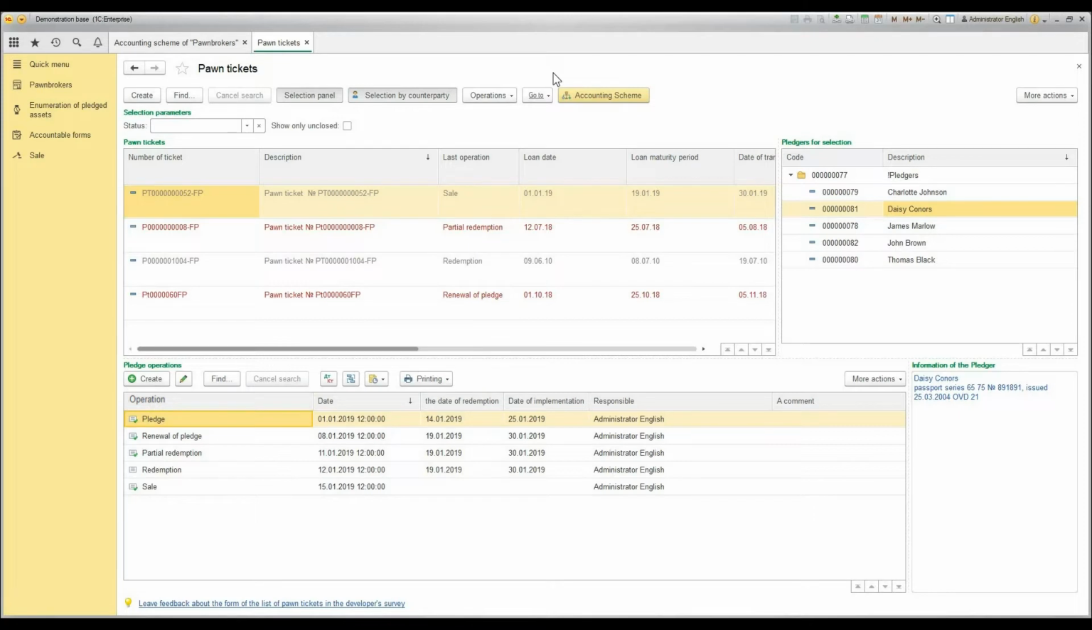A client comes to us again in a week, he can pay only part of the charges. There isn't enough money to buy at least one pawned item. The operation renewal of pledge is suitable in this case.